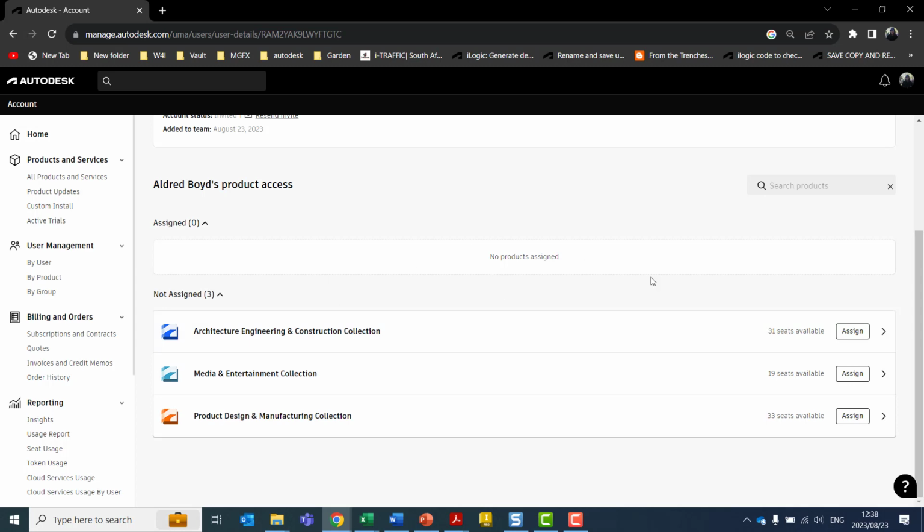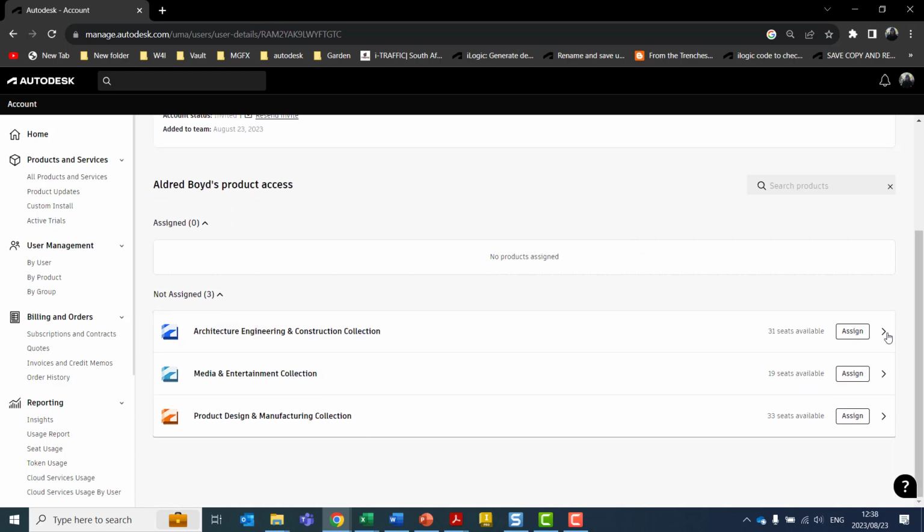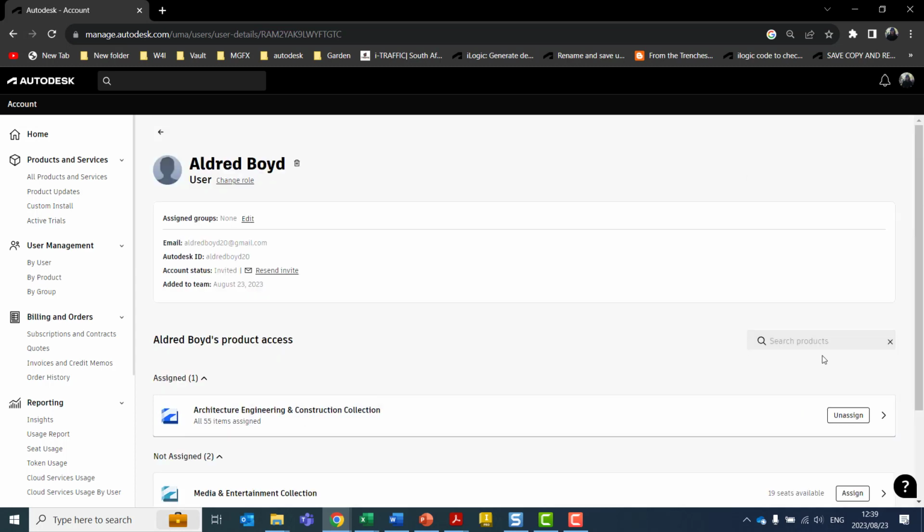If it says no products assigned for this email address, you will not be able to use the software. So if I go open up my AutoCAD or my Revit or my Inventor, and I then try and open up the software, it will say, sorry, no license has been found, and it will keep on kicking you out. So with that, I can say, right, let's go assign the AEC collection. Okay, and there we go. So once that's been assigned, I will then have access to all the software over there. And that's all you need to do.